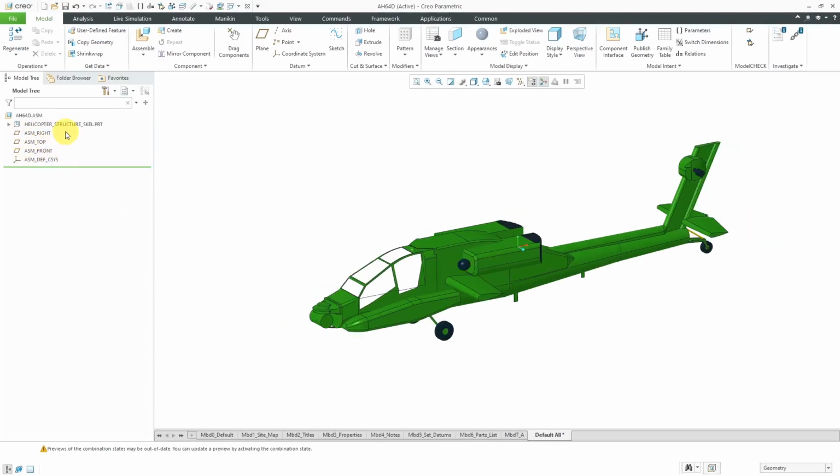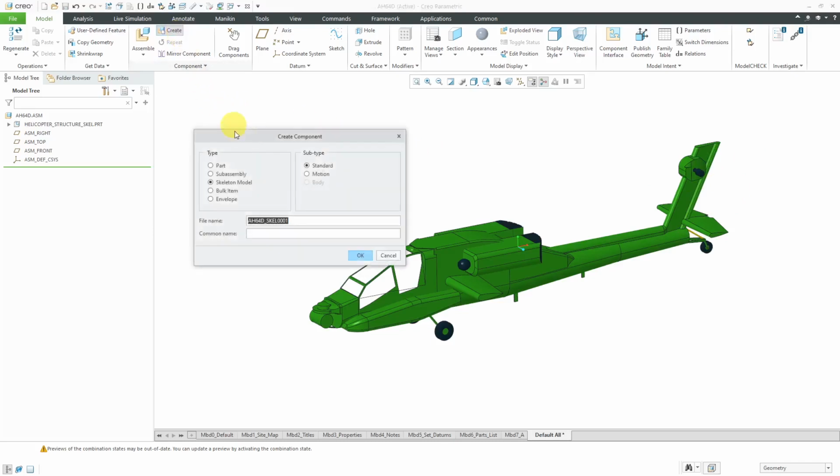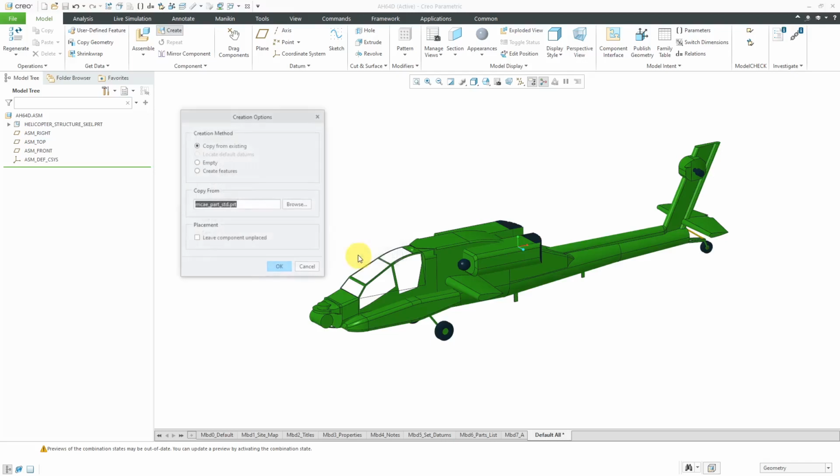Now I'm going to create another skeleton model for the rotors, for the main rotors, and one for the aft rotors. So let's go to the create button. This time I'll actually create one, and let's call this H64D rotor main skele. I always like to put skeleton in the name. I'm going to skip over entering the common name for now. Let's click the OK button, and I'll use my standard start part. Let's click the OK button.